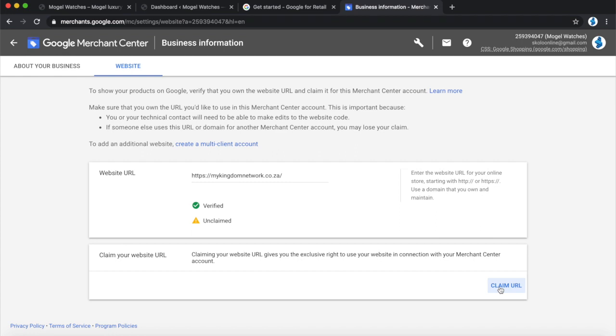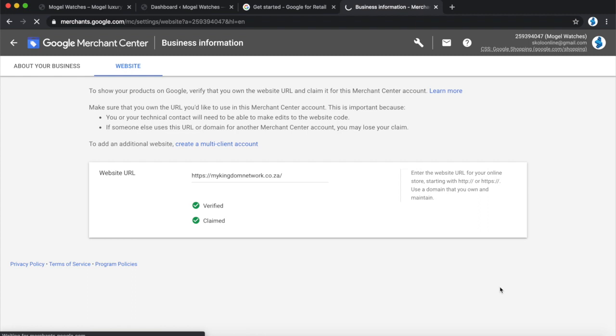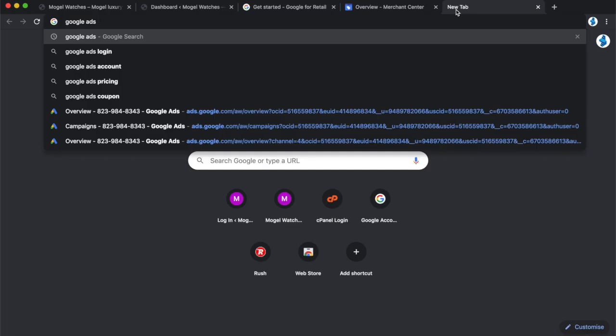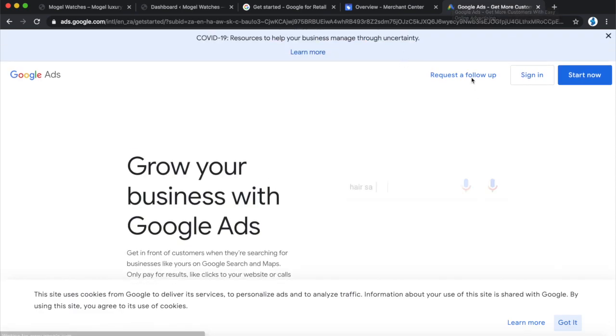Awesome. Okay, so let's claim the URL as well. Good. So now this is done. Google Ads, let's just search for that. All right, and Google Online Advertising. And this is where we're going to create our Google ad.